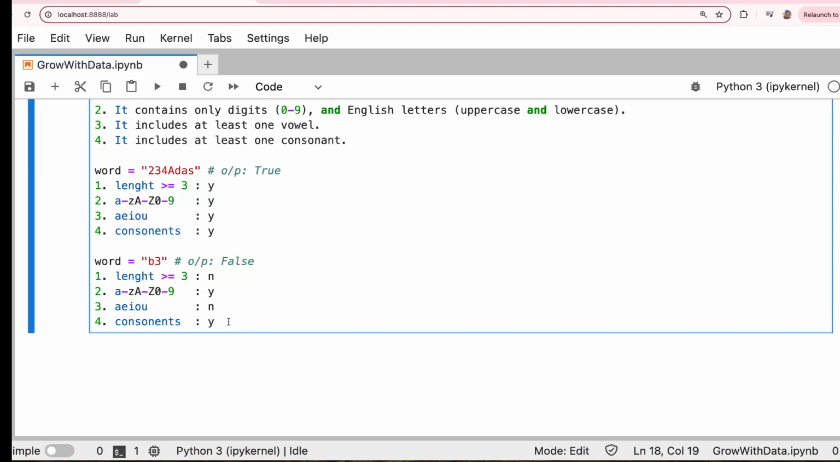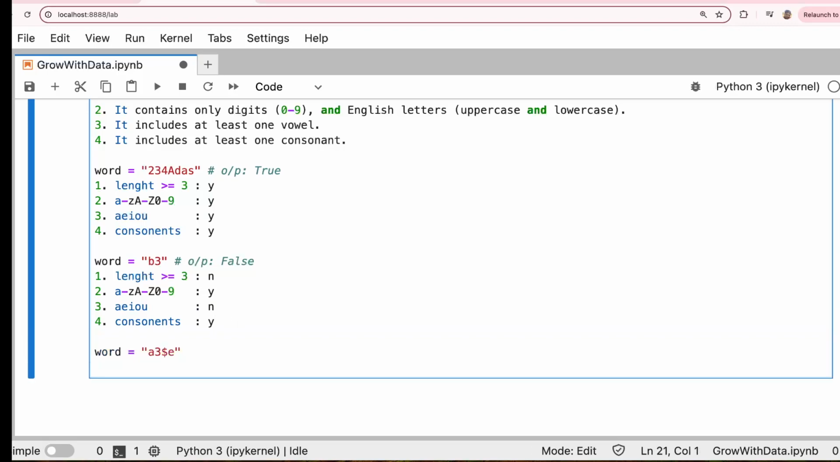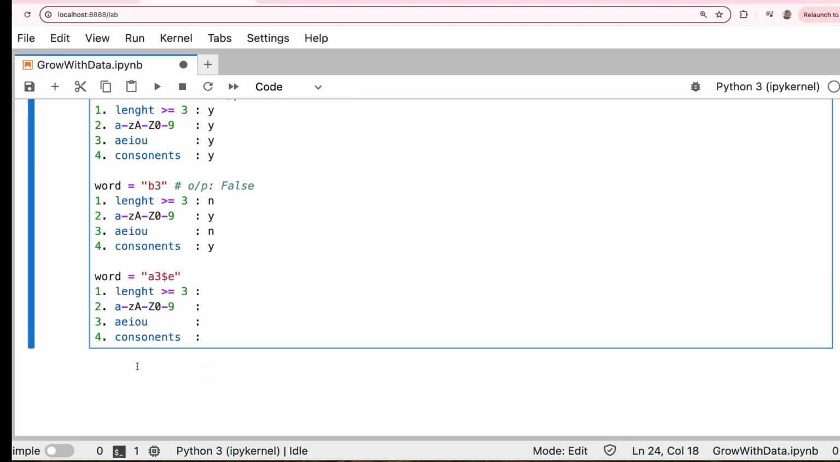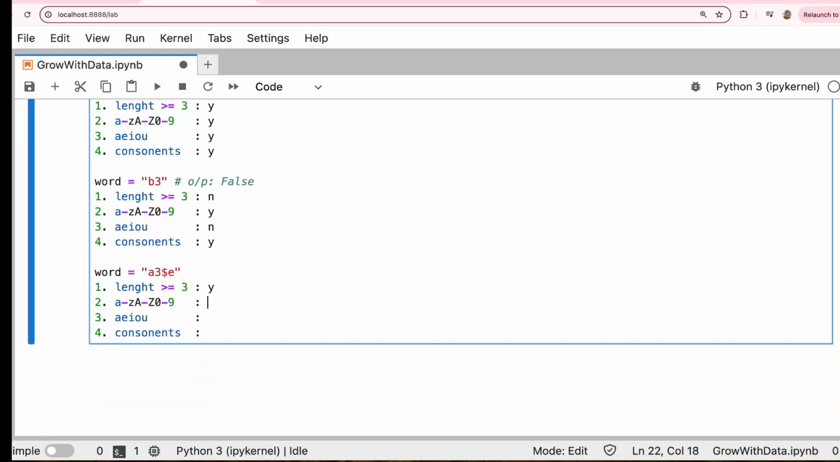You can try one more. If you have a word like this, let's check for the 4 conditions. Is it greater than or equal to 3? Yes. Is it alphanumeric? No, because we have a dollar sign, which is not an alphabet or a digit. So it's a no. Vowels? Yes, we have only vowels. Consonants? No, because we have only A and E. We don't have the consonants. So the output is going to be false. So this is what we have to check.